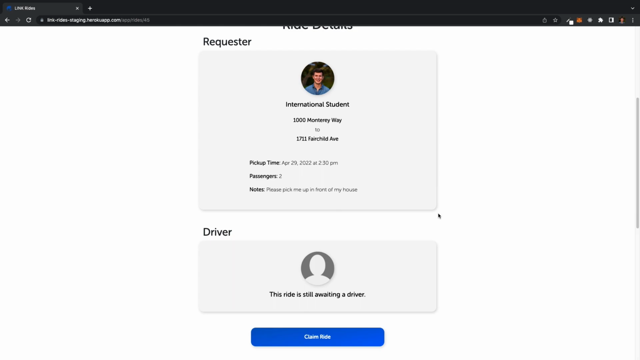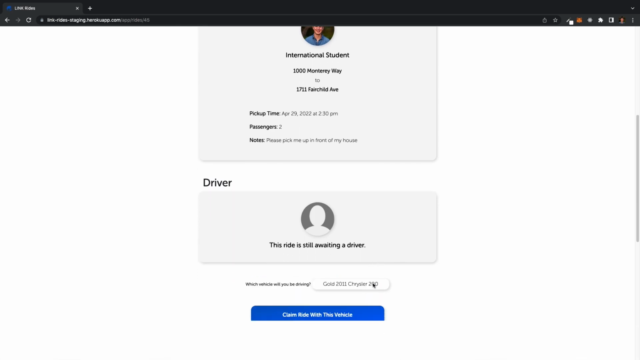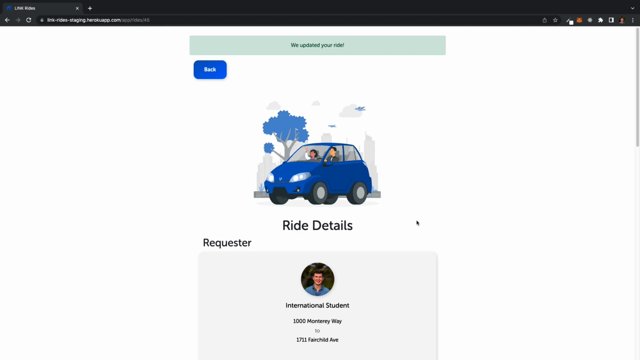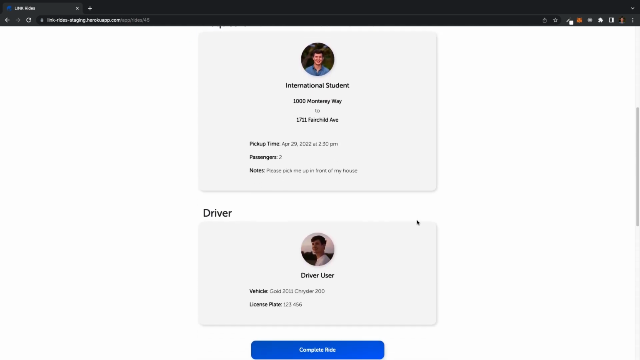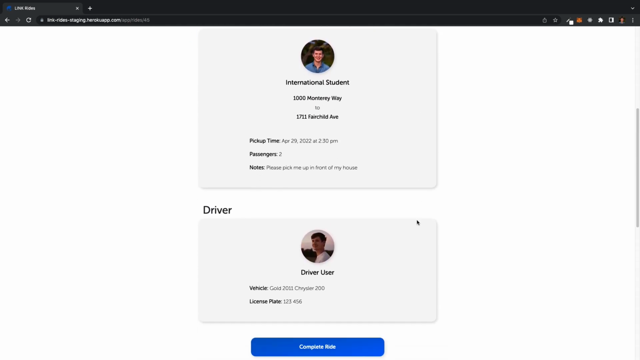So what you can do if you decide, yes, I can claim this ride, I can give this ride, go ahead and click claim ride and claim ride with this vehicle. If you have multiple vehicles, you can select which one it is. But we'll just do the one. And so now you've claimed your ride, and the international student just got an email saying, hey, driver user just claimed your ride.